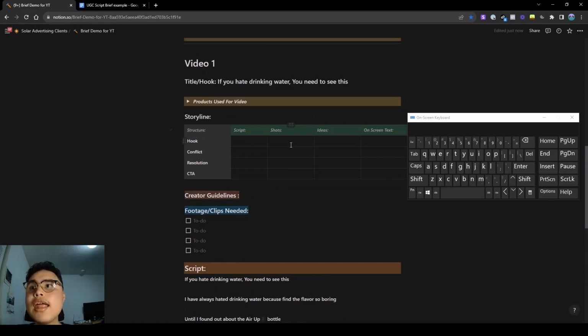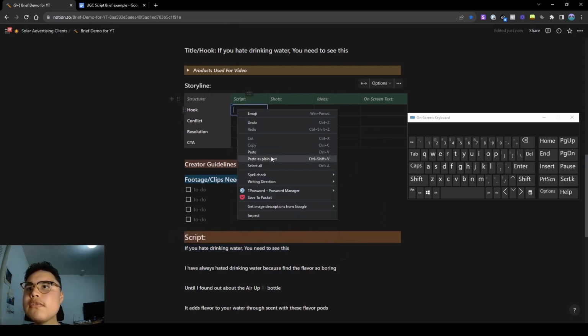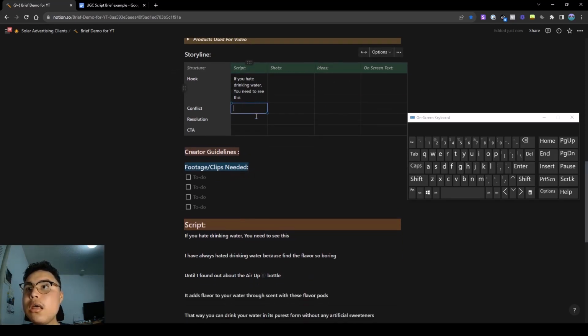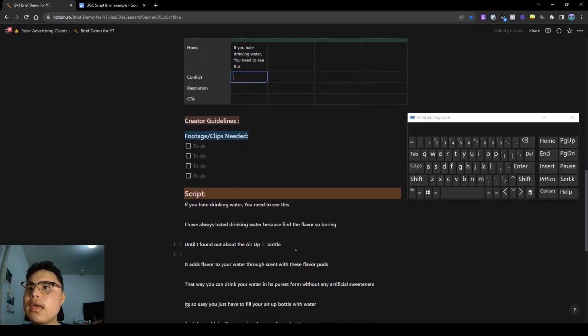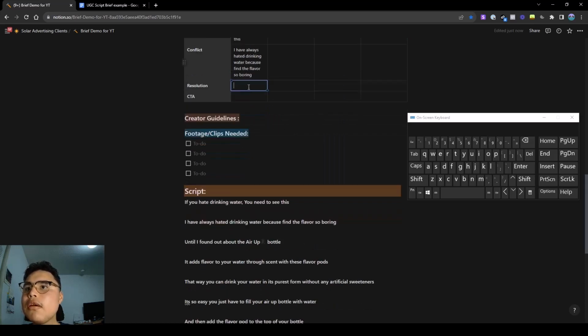What you want to do now is plug it into the storyline. So you have your hook. You just add it here into the script part. Make sure that you don't get confused with adding it on the shots part or the ideas part. So first with the script, you just add it here, the hook. And then how can we separate this? So for the conflict, let's just put that they hated. I've always hated drinking water because I find the flavor so boring. So now we have it here in the conflict.